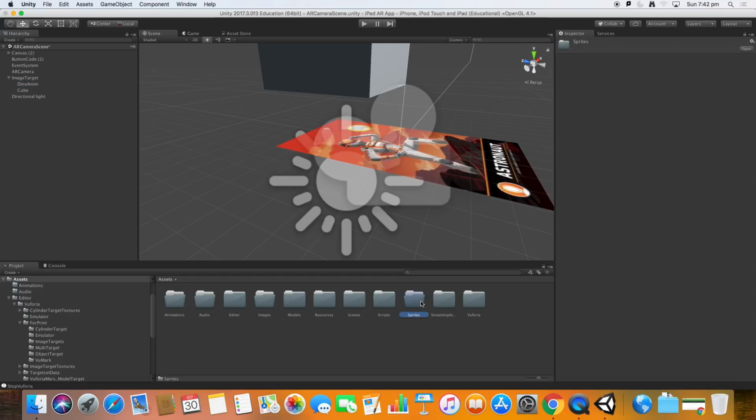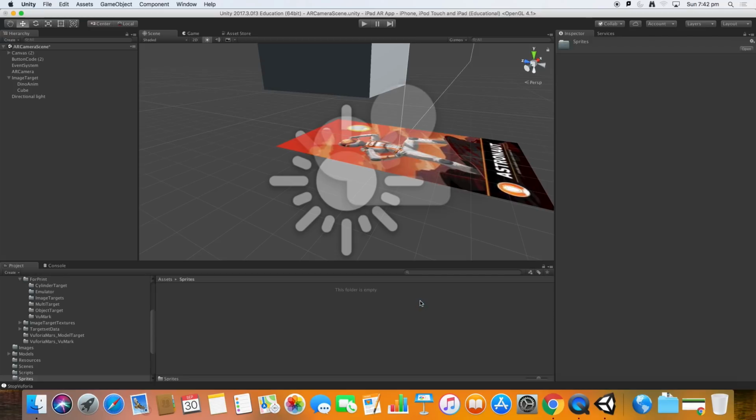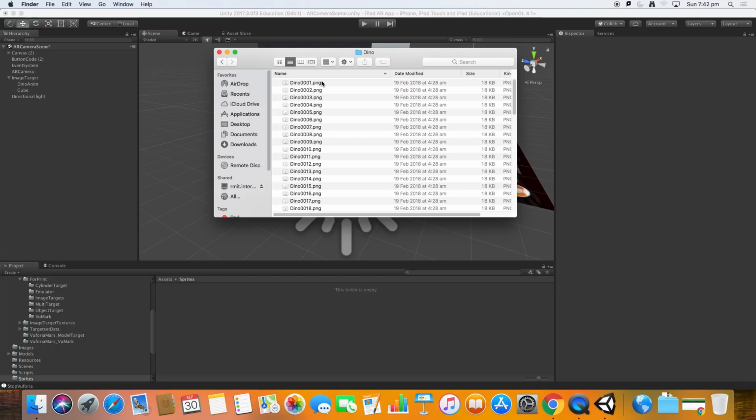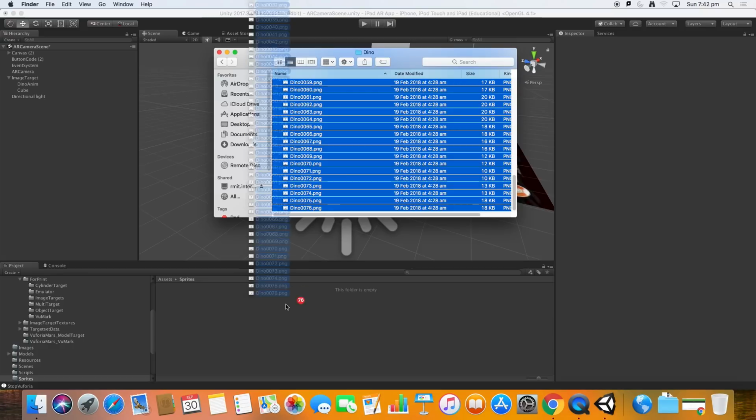So what I'm going to do is navigate and find my sprites folder, double click on that in my assets folder there. I'm going to import all the frames from my animation sequence. So I'm going to find my animation folder where I outputted all the frames for my sequence. Okay, so here's Dino, for example. Here are all the images from the animation sequence. And again, you can have up to a maximum of 120 for this.